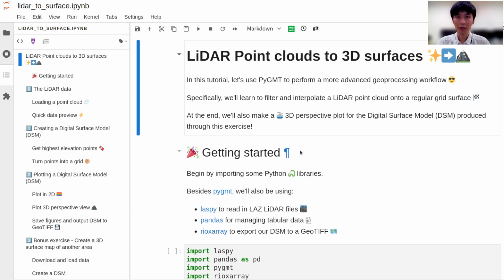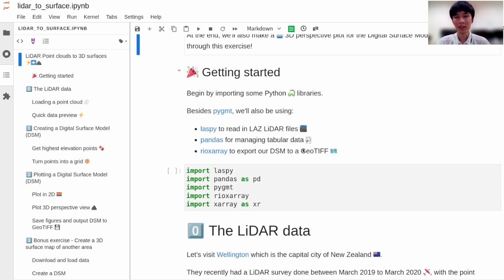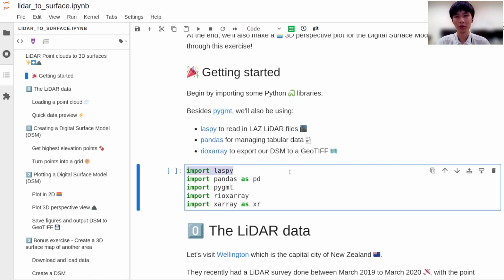Hi everyone, my name is Wei Ji, and in this tutorial, I'm going to teach you how to convert a LiDAR point cloud into a 3D digital surface elevation model. So let's go. To start off, we're going to import a few Python libraries.